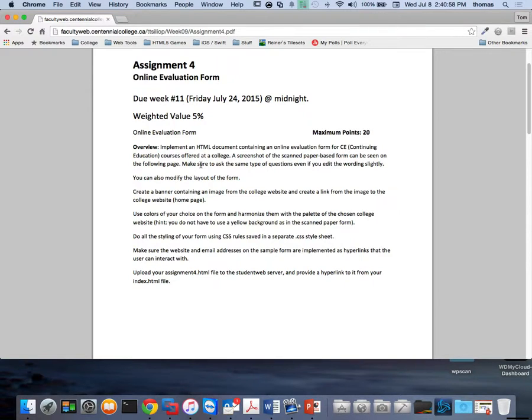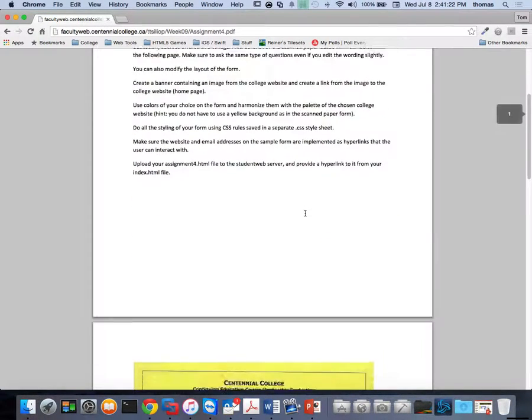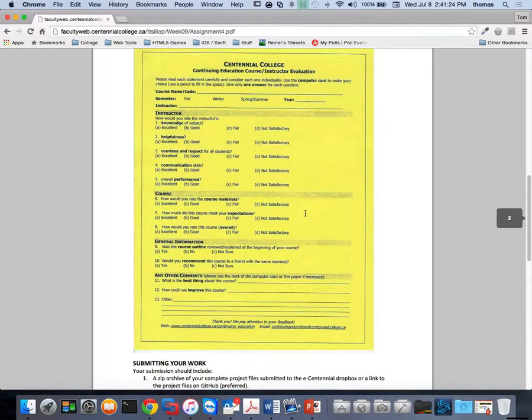Here's what the assignment's about. I want you to, and this is coming from, again, Professor Falati's assignment. I just modified what she gave me. Implement an HTML document containing an online evaluation form for CE, continuing education courses offered at the college, right? A screenshot of the scanned paper-based form can be seen on the following page. So here's what the paper-based form looks like.